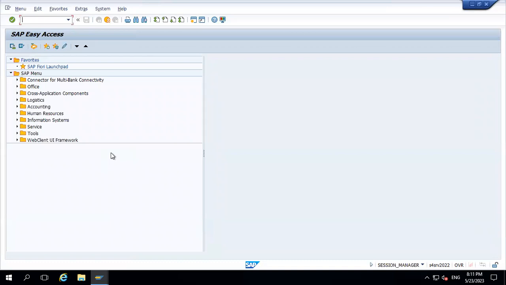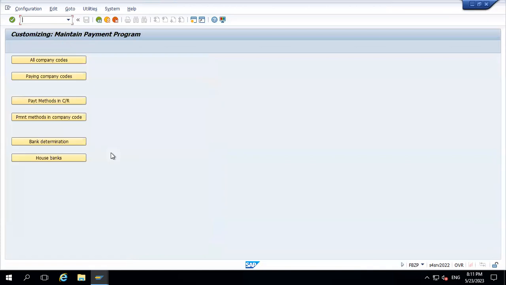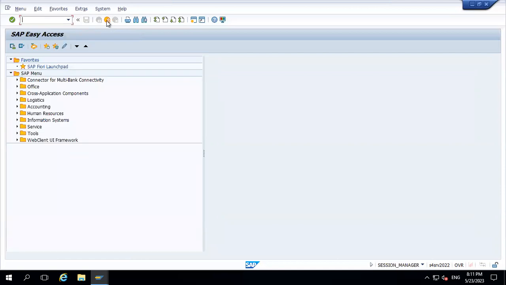To do the configuration, FBZP is the T code. In FBZP, we have all company codes, paying method in country, payment method in company code, bank determination, and house bank. We have seen how to create the house bank in our last session. Through T code FBZP, we are reaching here. Through navigation or path also we can reach.